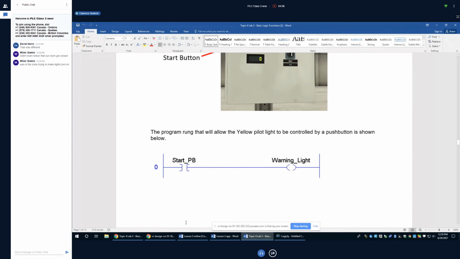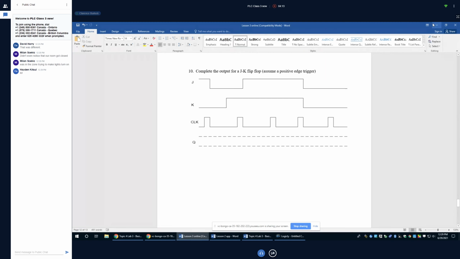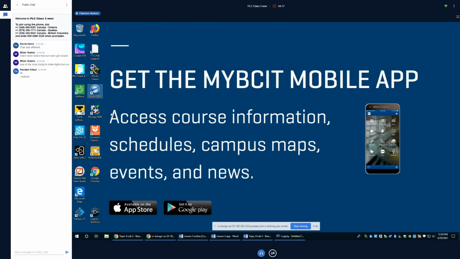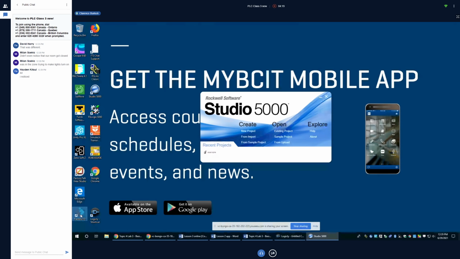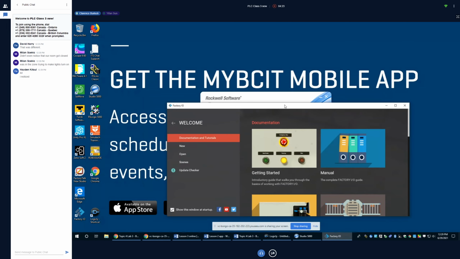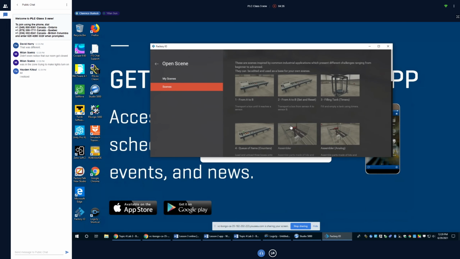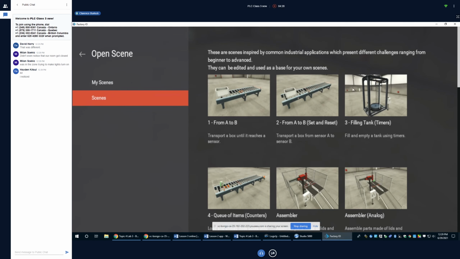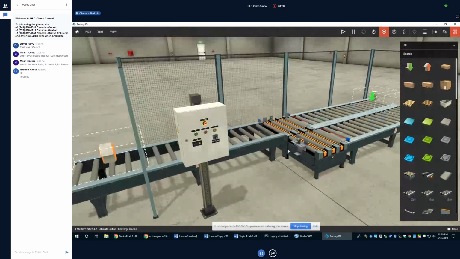So just to quickly do it, I open up Studio 5000. I open up Factory I/O. When you open up Factory I/O, you go to Scenes. You're going to just pick one. I think I picked the Converge scene.